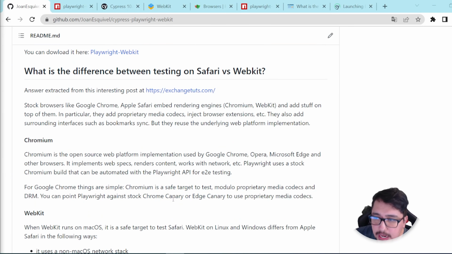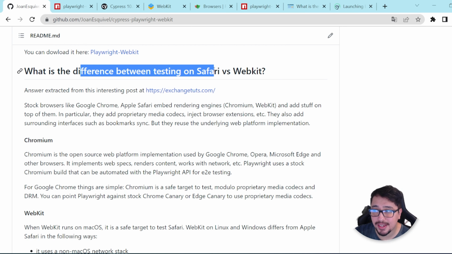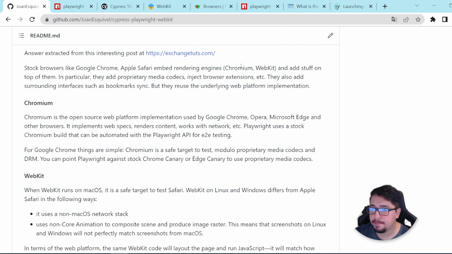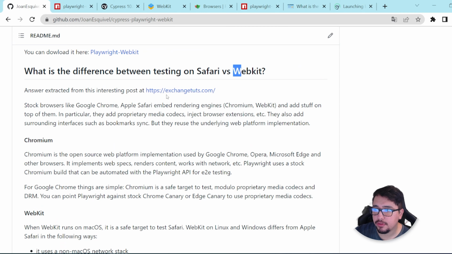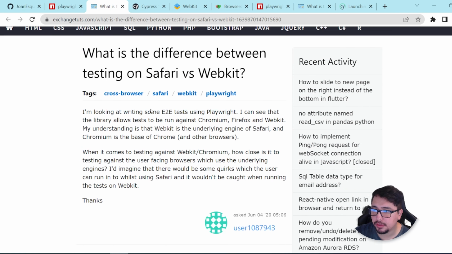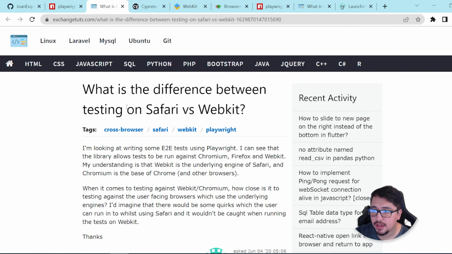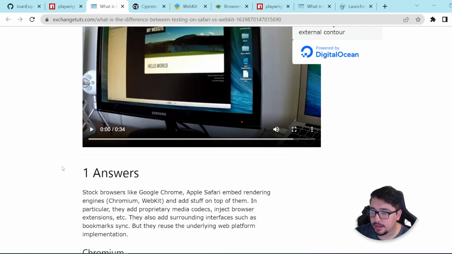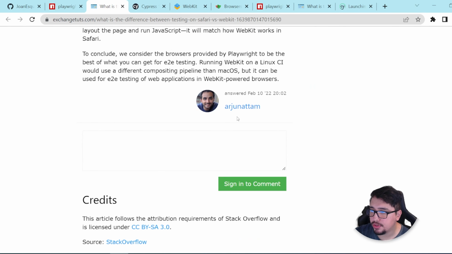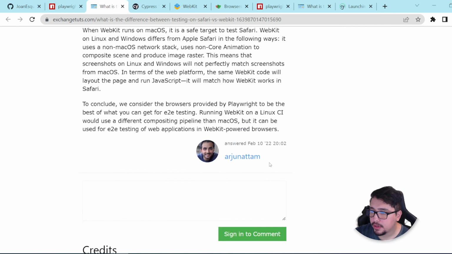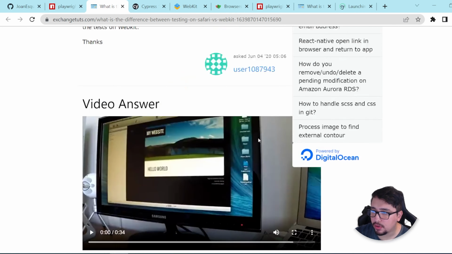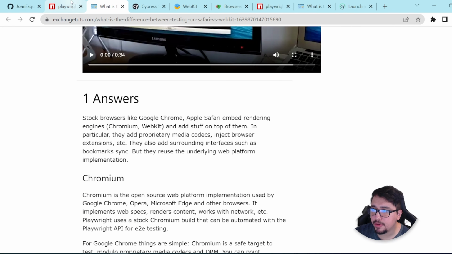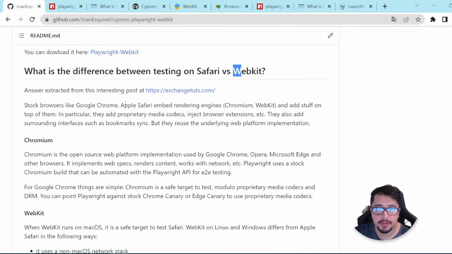Okay, masters, I have found a very interesting article here, which is what is the difference between testing on Safari versus WebKit. Let's review what they have to say. You can find the full article here, in what is the difference between testing on Safari versus WebKit, on this website, Exchange Thoughts, and you can see the contributor here, and also a video here with the answer. But let me review the most important things that I have detected.